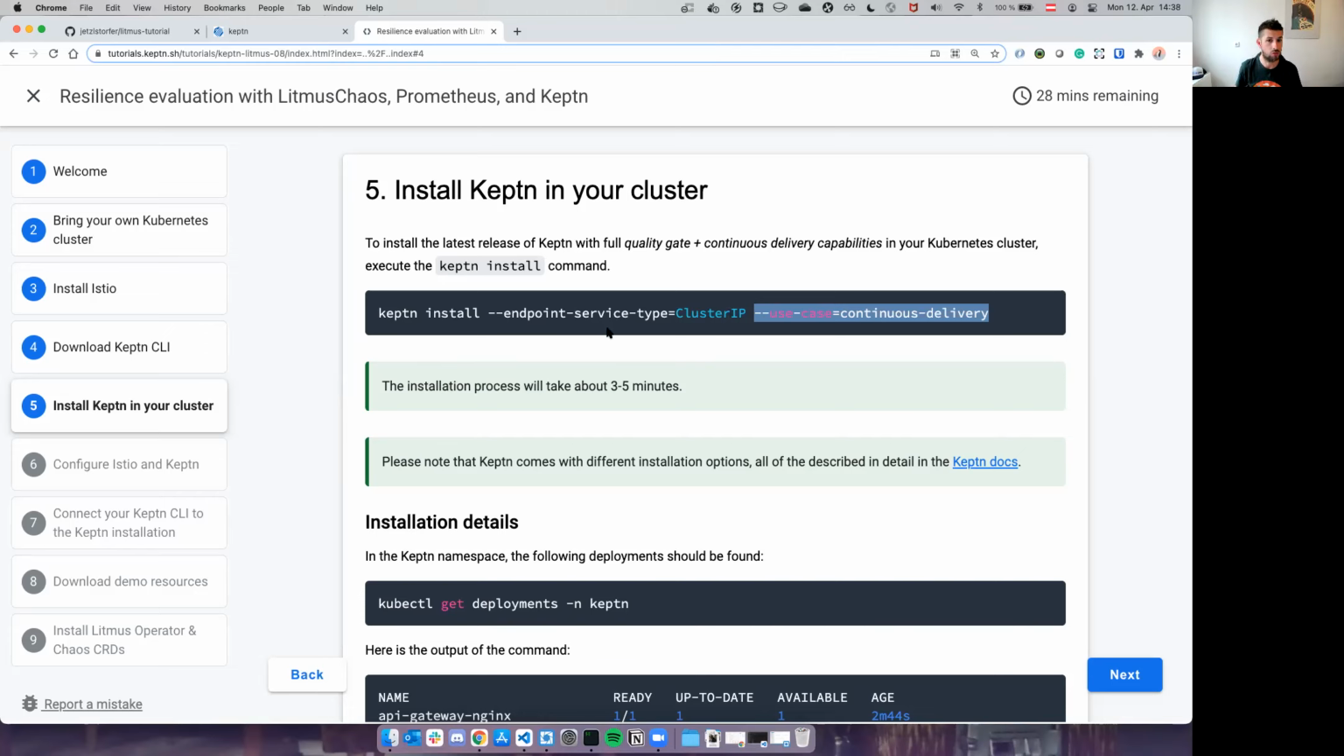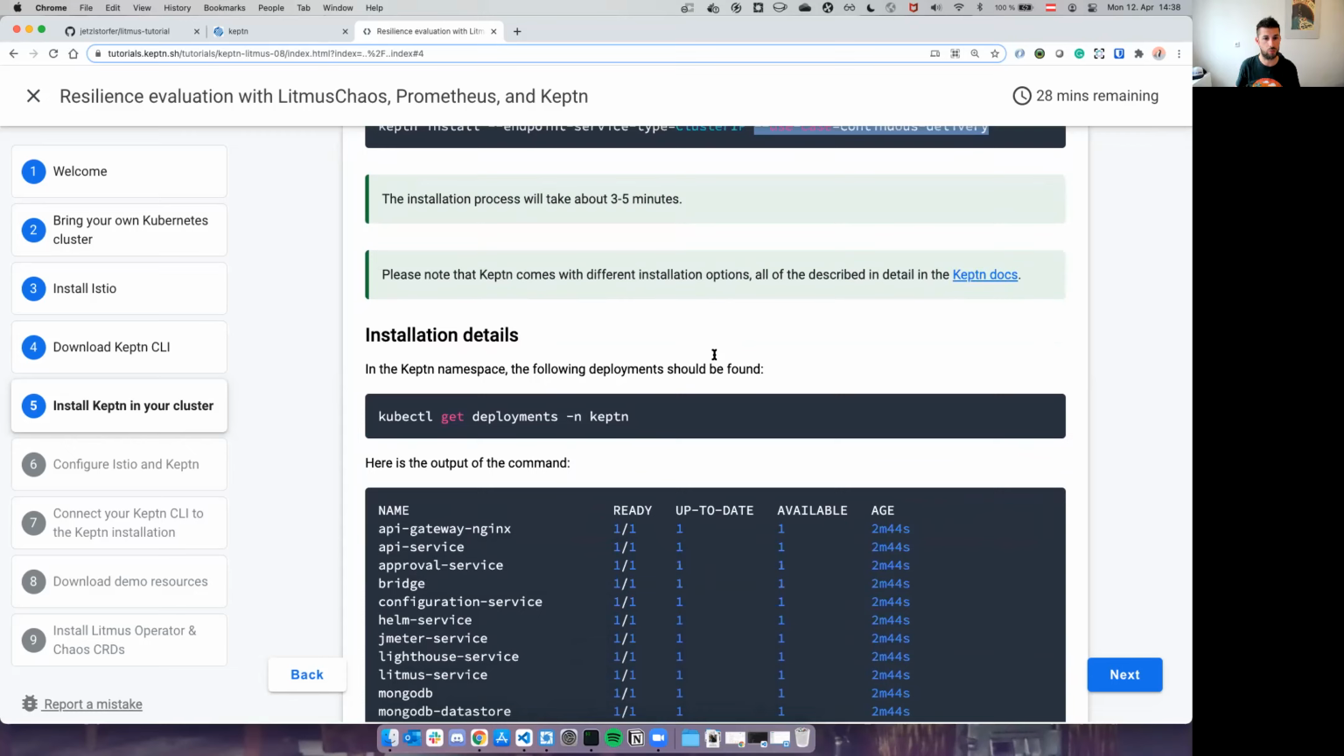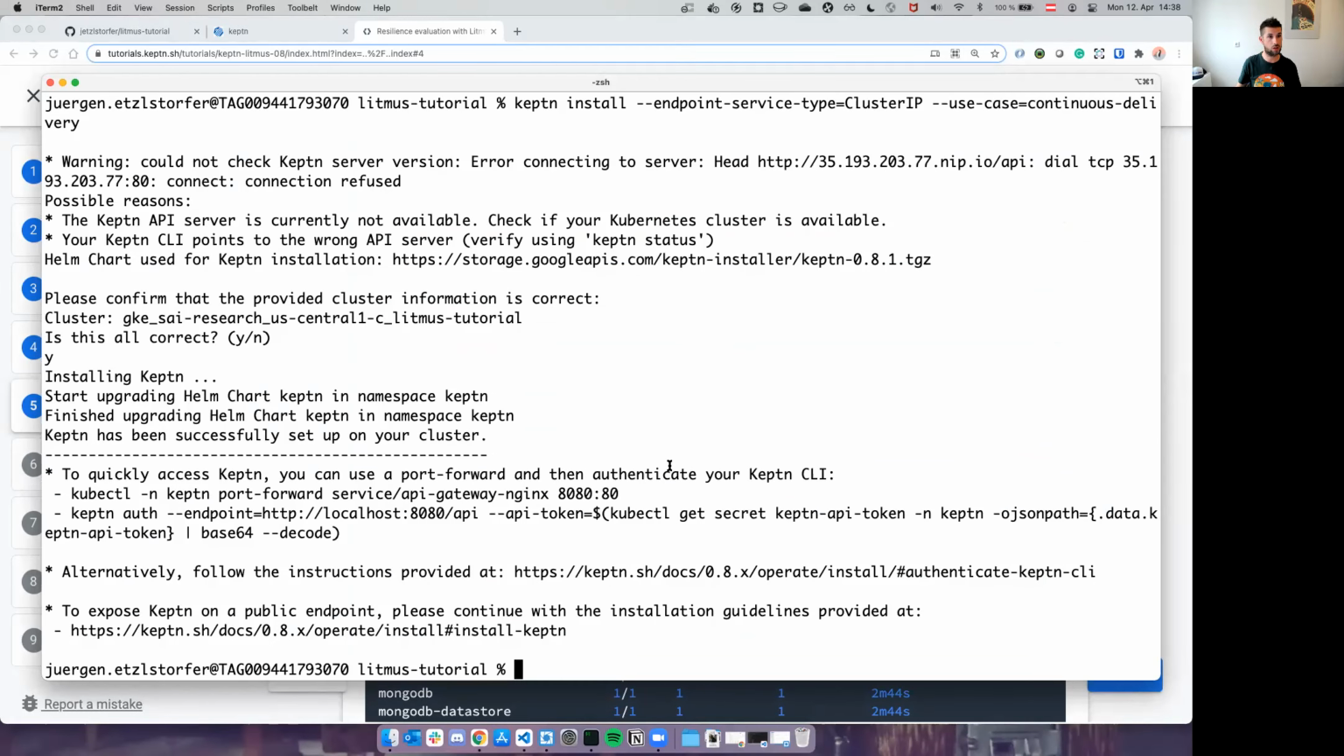You can also just install Keptn control plane and later on then install the Keptn execution plane services by yourself, or you can just go ahead and use this use case flag in the Keptn installation procedure. So in my case, I want to install Keptn, including the execution plane services like the Helm service and the JMeter service, as we're going to need this in this tutorial. As said, it will take a couple of minutes to be finished. Let us take a look here, and it's already finished. Keptn has been successfully set up on your cluster.